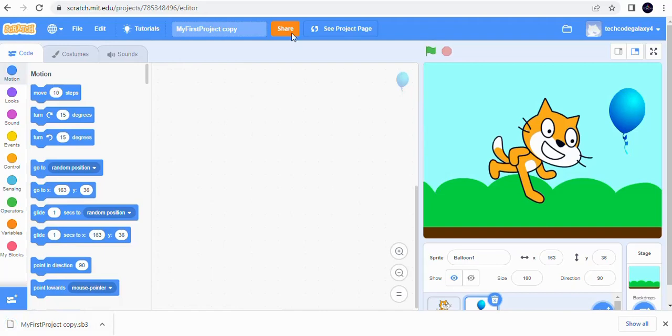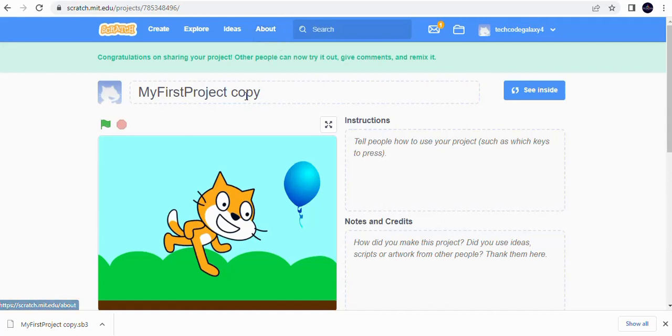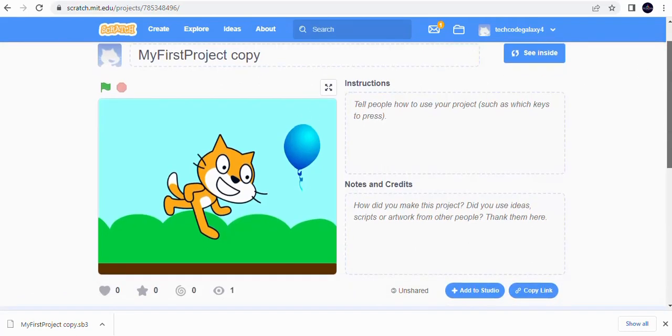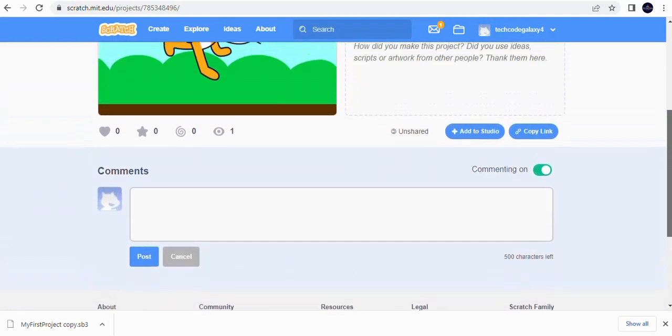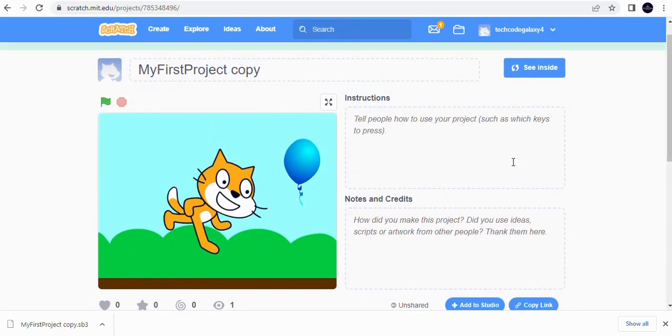This is the share button so that you can share your project with others. Here you can add notes, links.